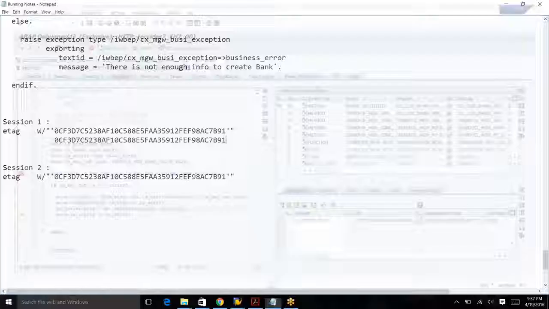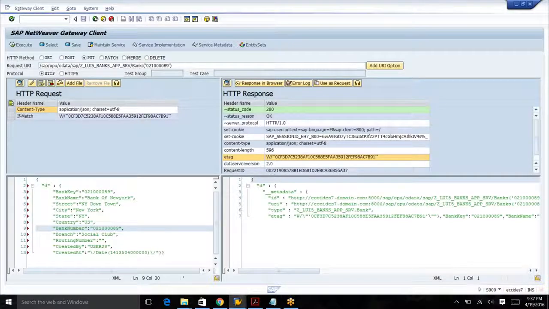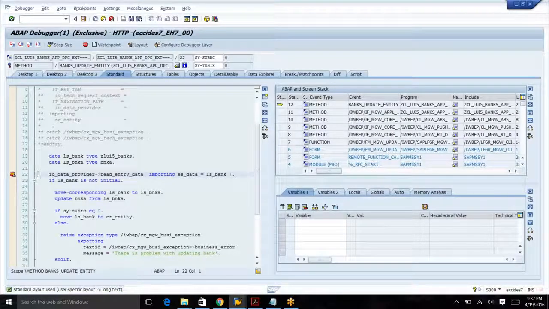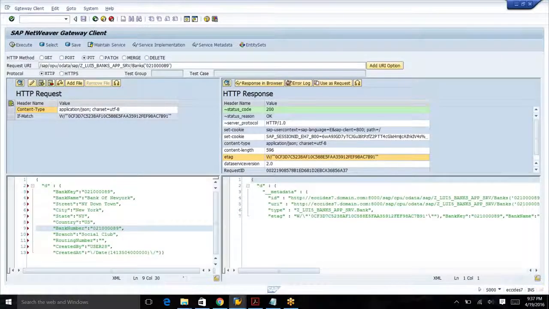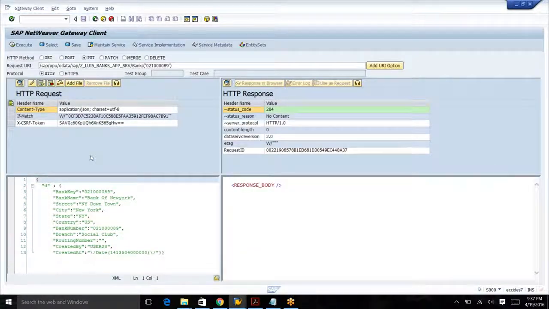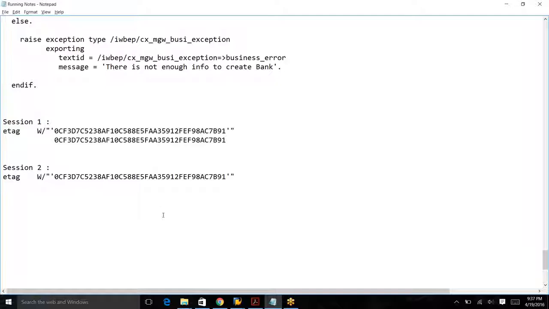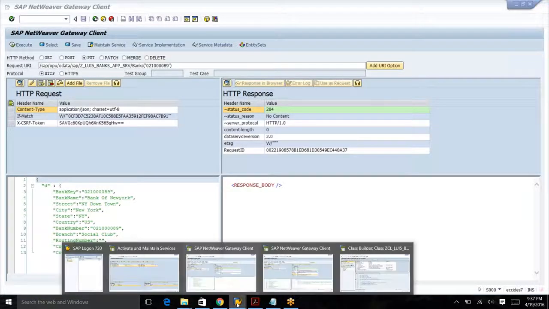Function F8. Now it comes to the bank underscore update entity. So I think it will update fine. So let me go to the second one.